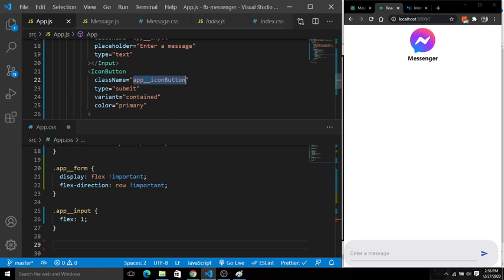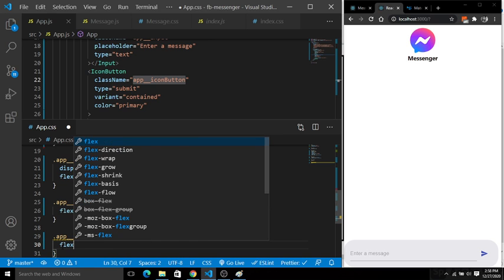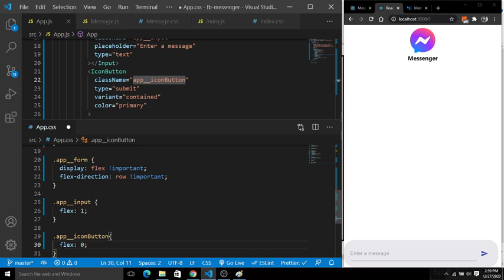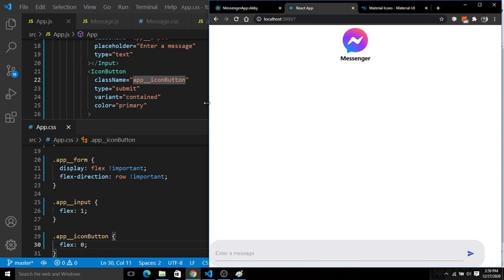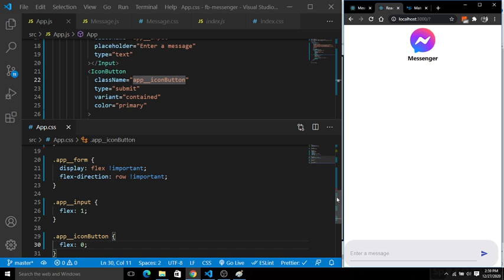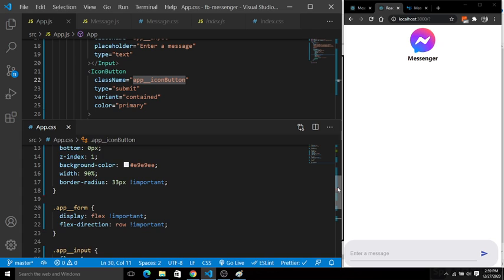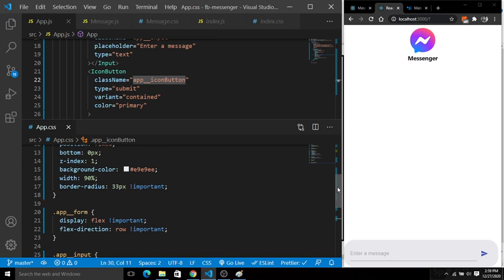So grab this class name here, copy this, paste it down here. Okay, so for this icon button I am giving the flex of 0, so you will see it will stretch out to here. Now you can see here a very nice input field I have created. So we are done with this styling here.